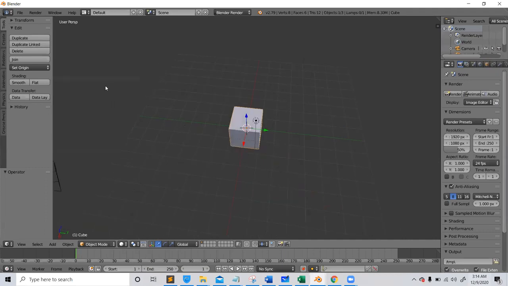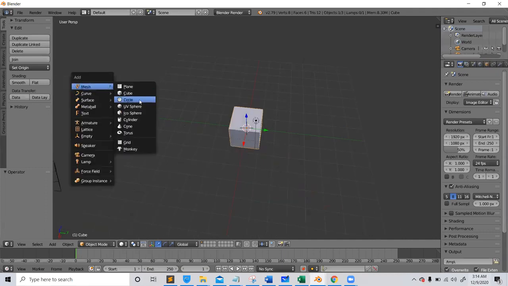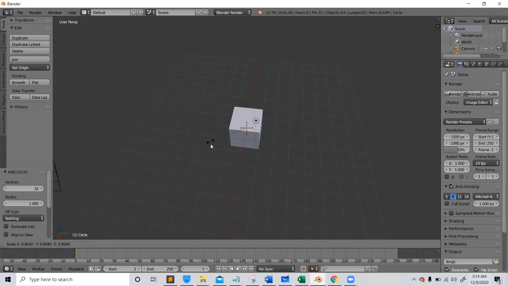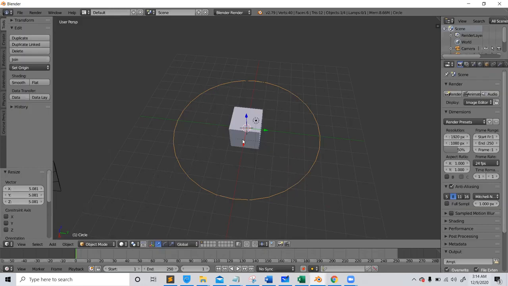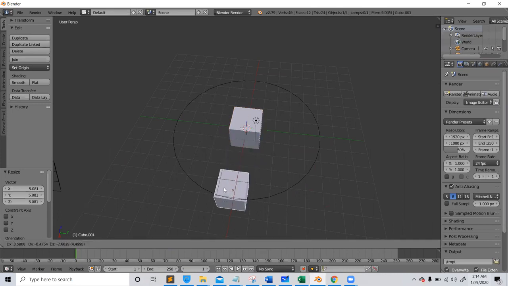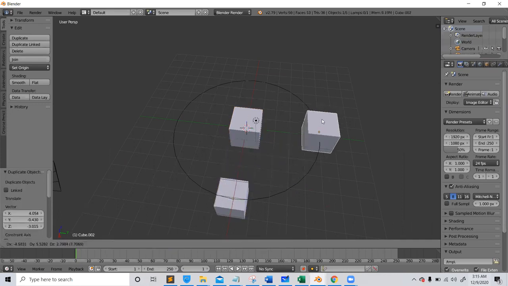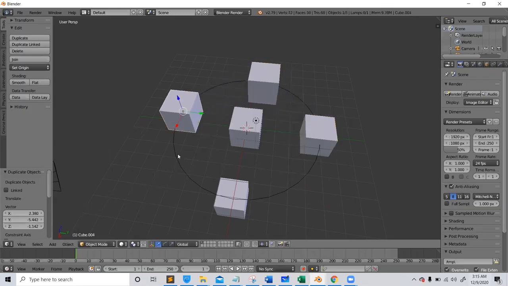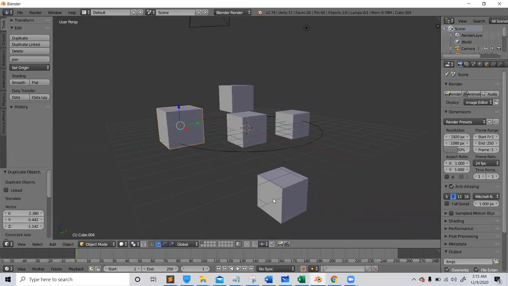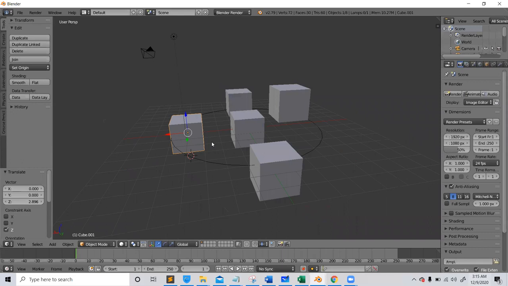Maybe I can add a circle, Shift A, and a mesh circle is there, and scale that circle, and try Shift D and Shift D. Okay, select this object. This object is not selected. Shift D, place here. Shift D, place here. Shift D, place here. Again, you cannot keep doing this forever, right? So that's why we need to write a script for it.